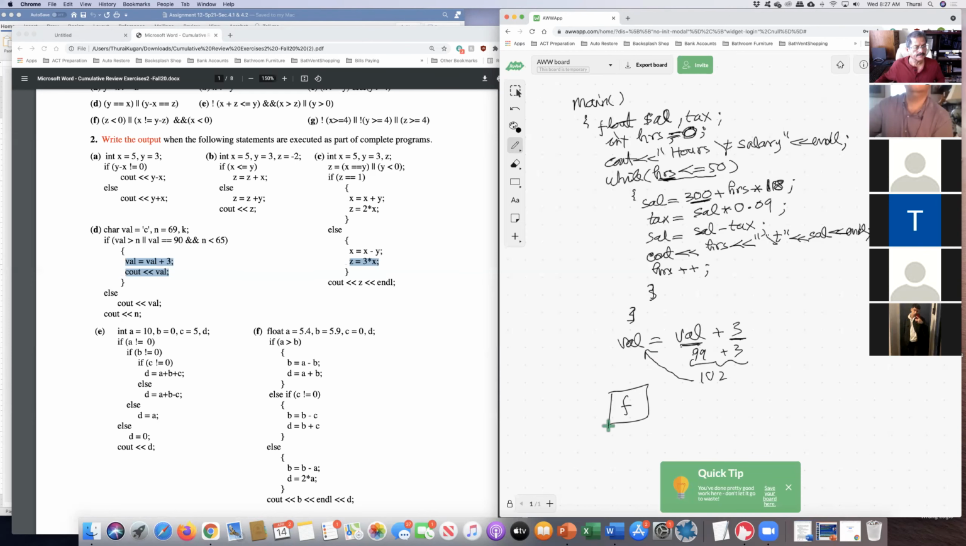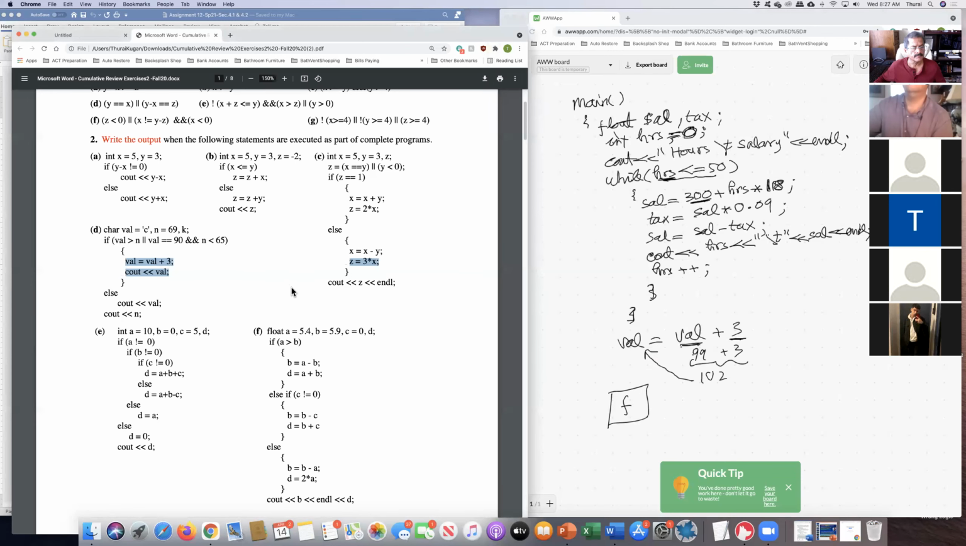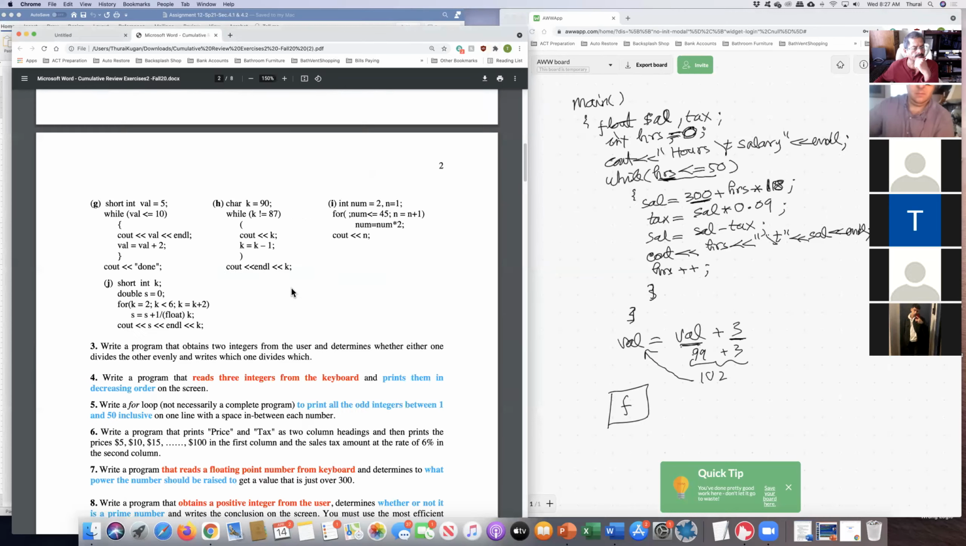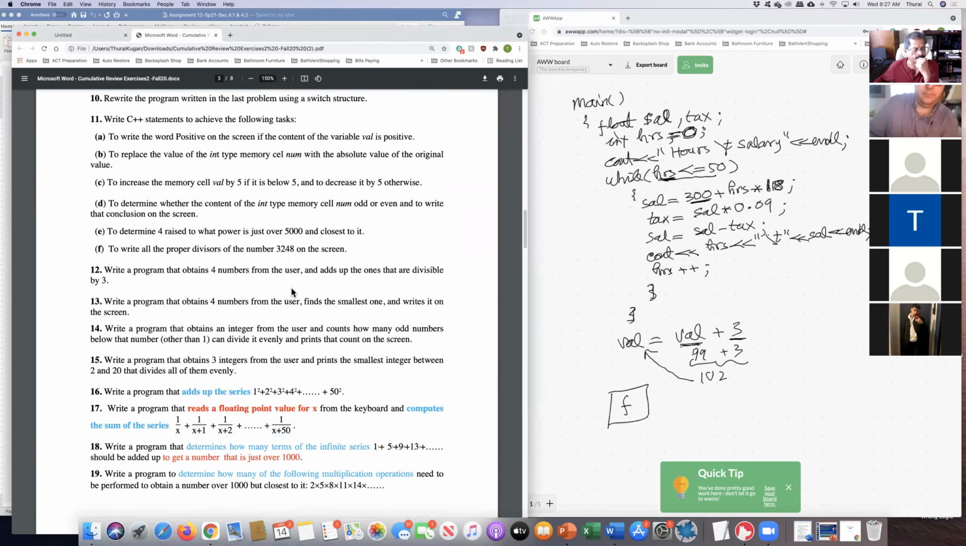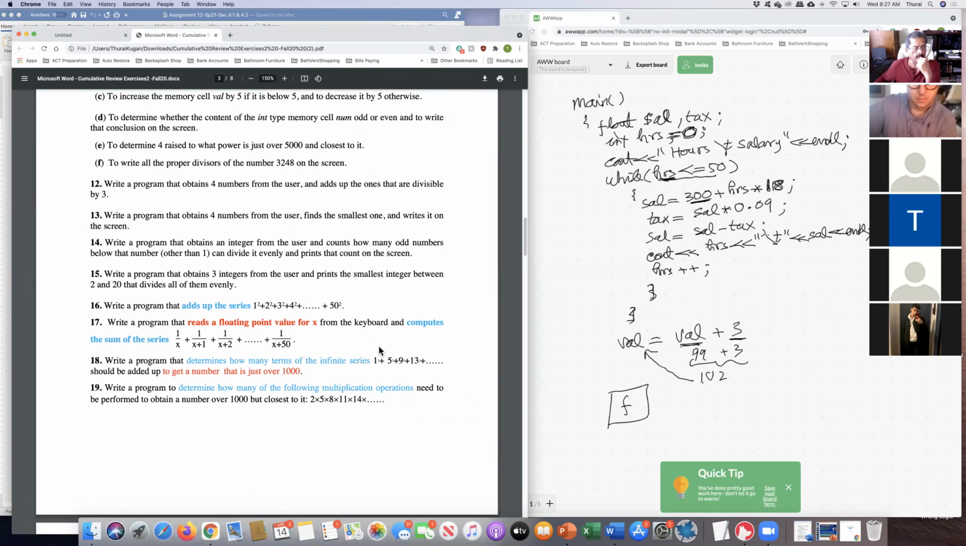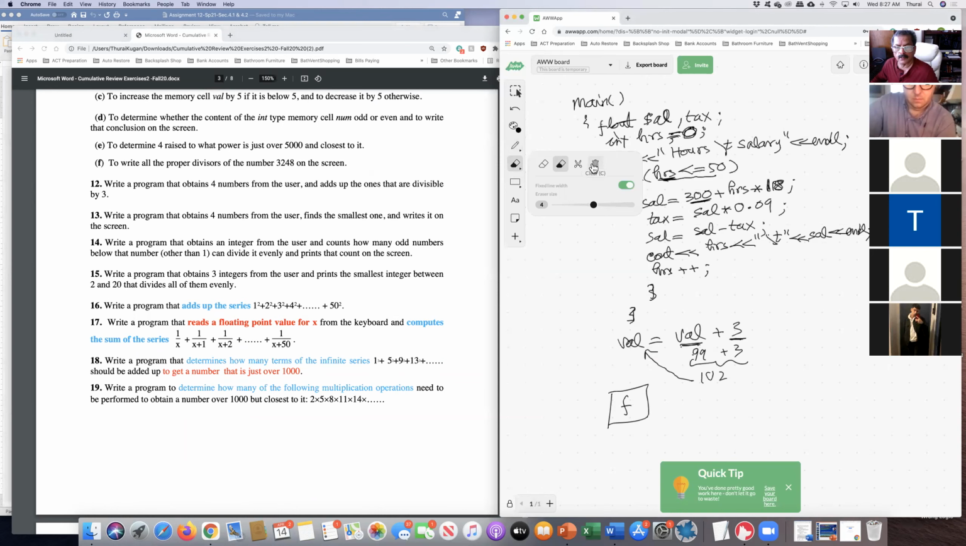What's the other one? 17. Okay, you write a program that reads a floating point value for x from the keyboard and computes the sum of the series. All right, let's clear the board.